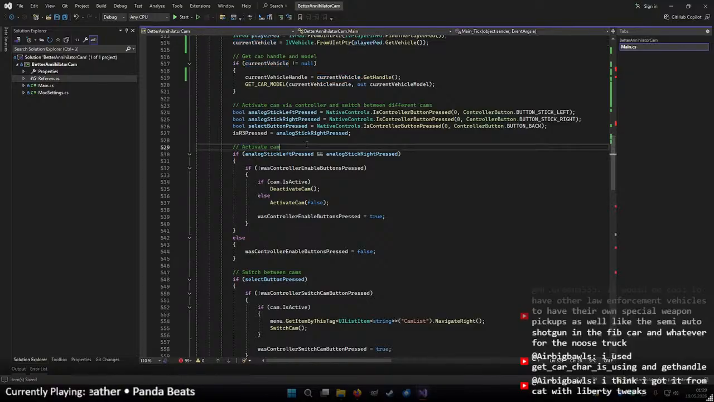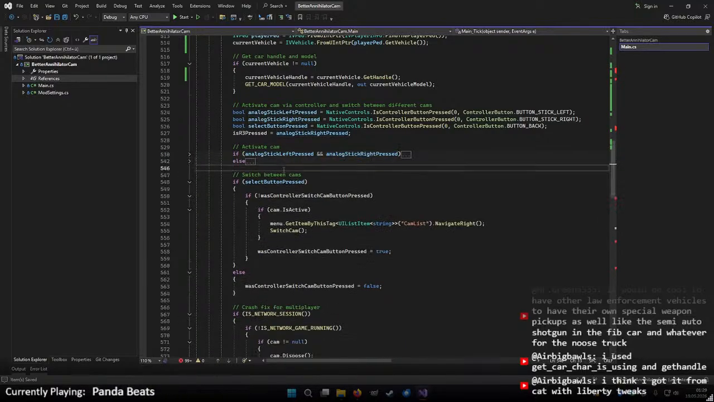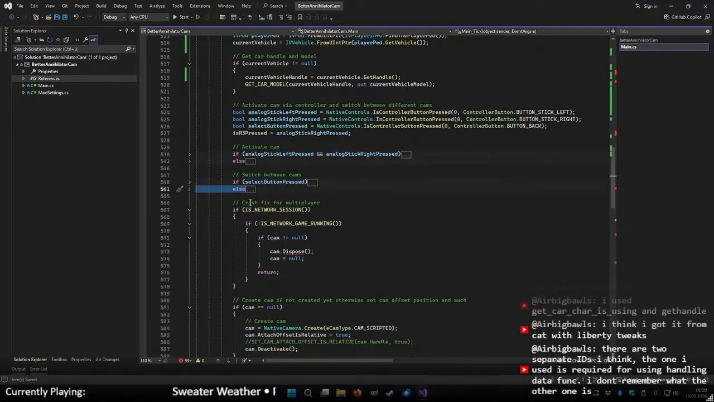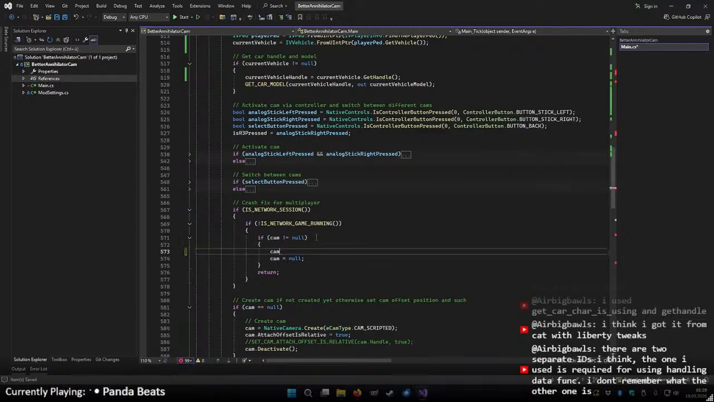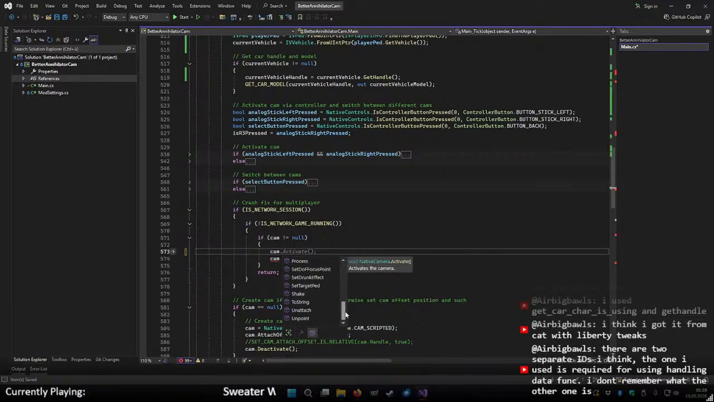Okay, here we have the activate cam code. If analog stick left and analog stick right pressed, then we toggle. Switch between cams, select button pressed. Crash fix for multiplayer: is network session. If not, is network game running, then we dispose the cam. And dispose is no longer available. Okay, it's just called delete now.